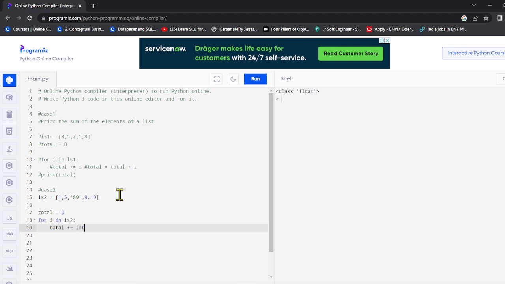We'll write int of i. Very slight change that you can see here. Here we had written only i, and what we are doing now is writing int of i, since we want that element typecasted to integer in order to get an integer sum. Okay, this is done. It would be total equals to total plus int of i, the expanded form. Clear?